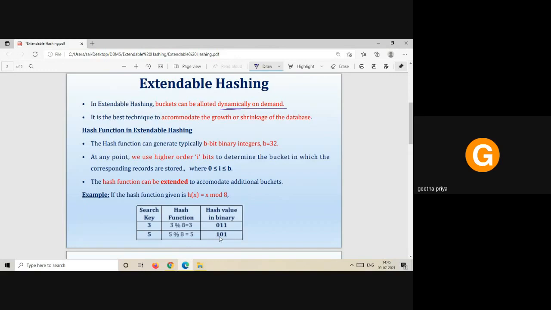Also, in extendable hashing, as the name indicates, the hash function can be extended to accommodate additional buckets. This is made possible because the hash function here can generate a binary string of over 32 bits long. Let us see this example for better understanding.